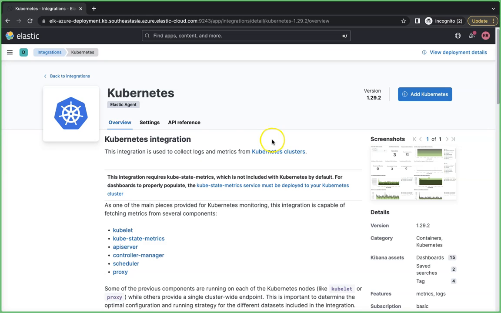Once you are in the Kubernetes section, what exactly will this integration technique do? It will deploy an Elastic agent from Elastic Cloud to Kubernetes. Again repeating, this approach will deploy the Elastic agent to the Kubernetes.